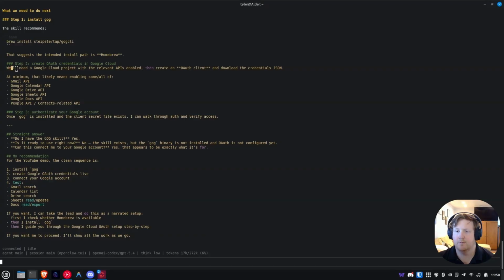We'll need a Google Cloud project with relevant APIs enabled. Then create an OAuth client and download credentials JSON. At minimum, that likely means enabling some or all of Gmail, Google Calendar, Drive, Sheets, Docs, People API. I don't know if I'm going to do that one, but you guys can do that if you want.